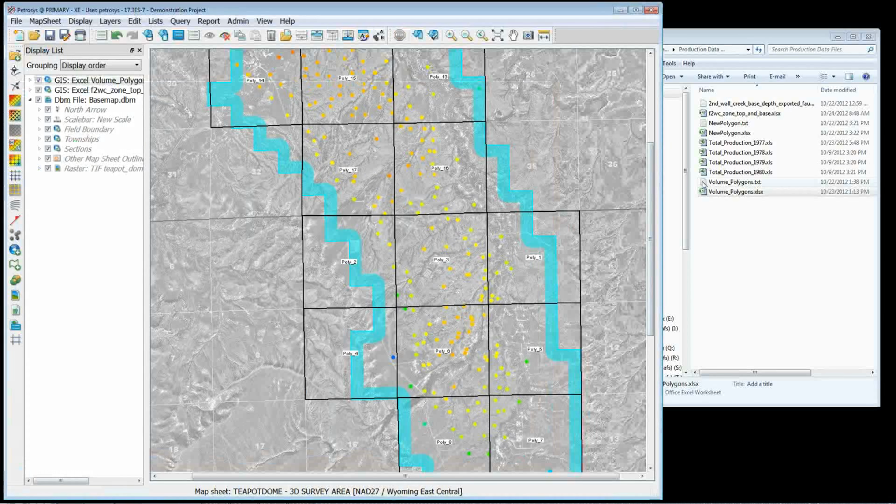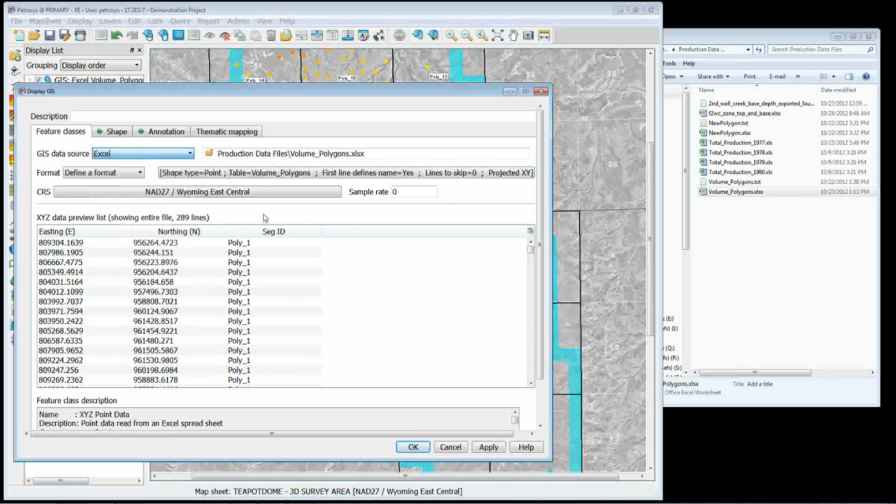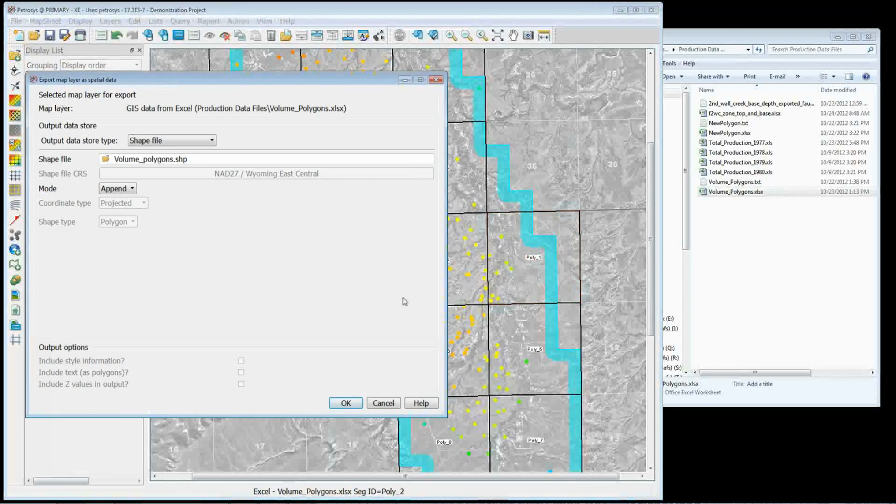Again, if you don't want to drag and drop, or you want to know exactly where this feature is, it's just under Display GIS. So when you go to Display GIS, now we've added a couple new data sources. You can see there's the Excel, and then there's this text file option. So those both work the same way. Once you have the data on the map, so I've got some polygons being displayed from my Excel file, I can select these individual polygons and right-click, and if I wanted to turn that into a real Petrosys polygon file or a fault file or a shape file, I can do that really easily using that right-click and export spatial data option.